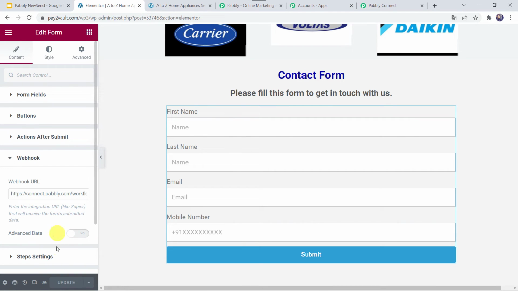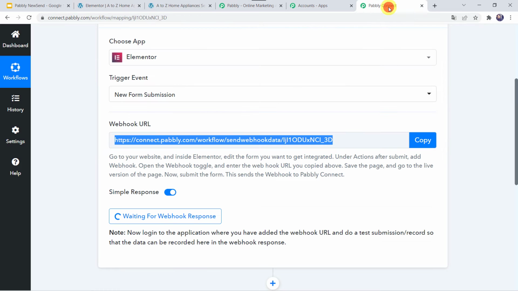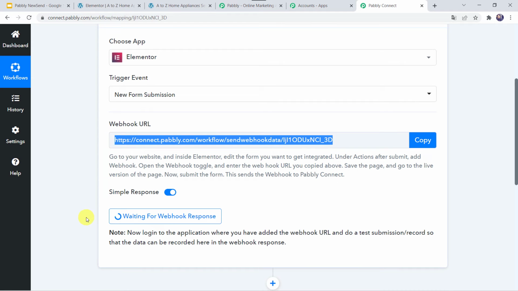Okay, so the webhook is updated over here on this particular form. Whenever this particular form is filled, Pabbly Connect is going to capture the response. Let's go back to Pabbly Connect. And here we can see that it is waiting for the webhook response. So in order to capture the response, we have to do a test submission. It means we have to fill up the form in the name of a customer.